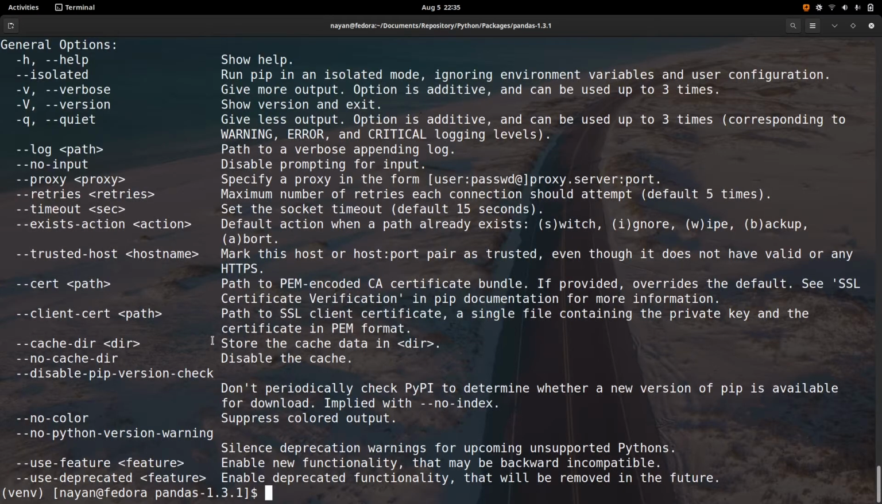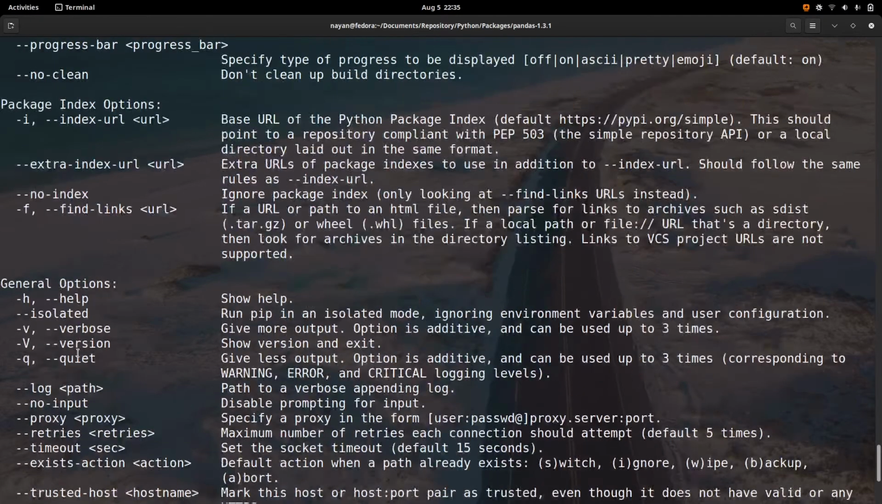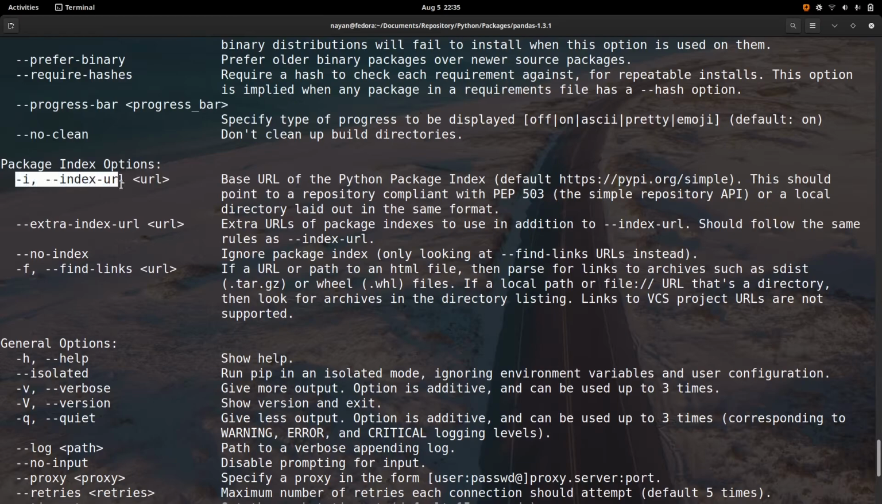So you can see over here that -i stands for index URL, and the default will be https://pypi.org/simple, and -f stands for find links. Okay, and if you want to see how this particular URL will look, you can see over here that this is the default index URL for pip, where it will look for all the packages which you want to install with the help of the pip command.